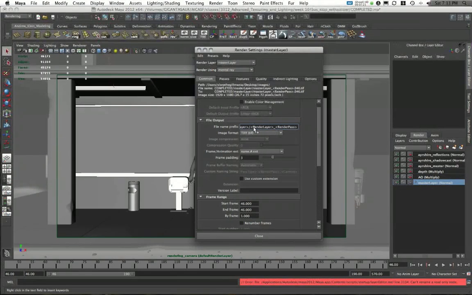So I'll have images called master layer underscore shadow pass, master layer underscore diffuse pass, master layer underscore specular pass. And then I might have one like character name master underscore beauty pass, character name underscore master shadow pass. It's going to dynamically name all of this out when I hit render.